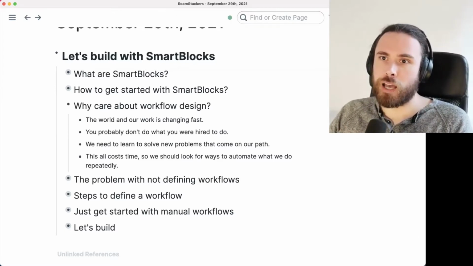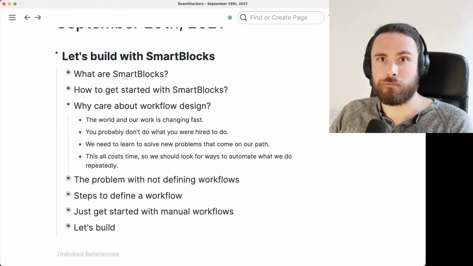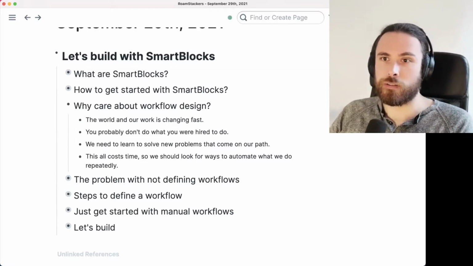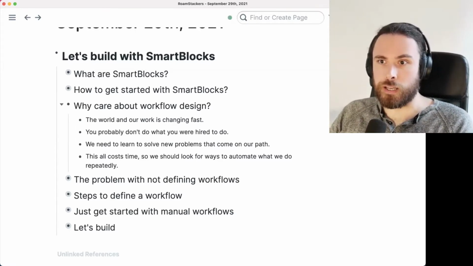So I strongly believe that we should all become better at automating stuff. And the first step is just becoming more effective, so becoming better at getting the results that we want, and then becoming more efficient, getting there quicker. I think those are the most important challenges for most knowledge workers nowadays.